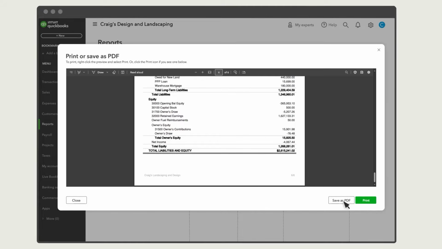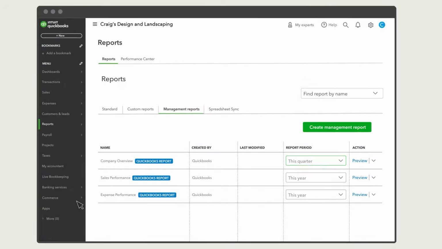You can download and print the report from here. You can also download and print the report without previewing it. Select the report's drop-down arrow and choose what you want to do. You can also send the report through email.